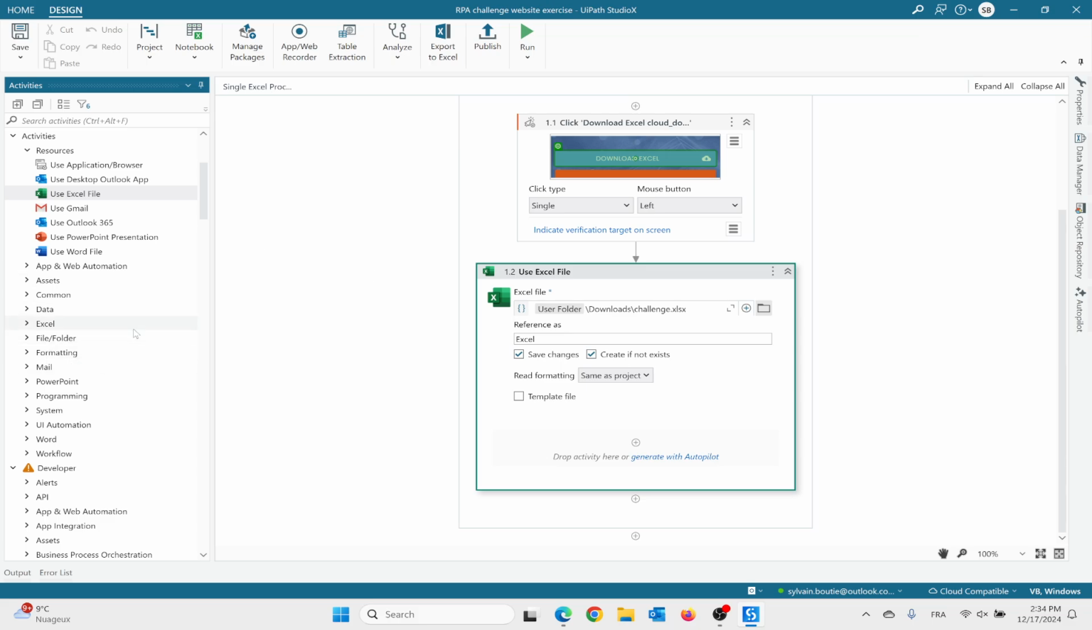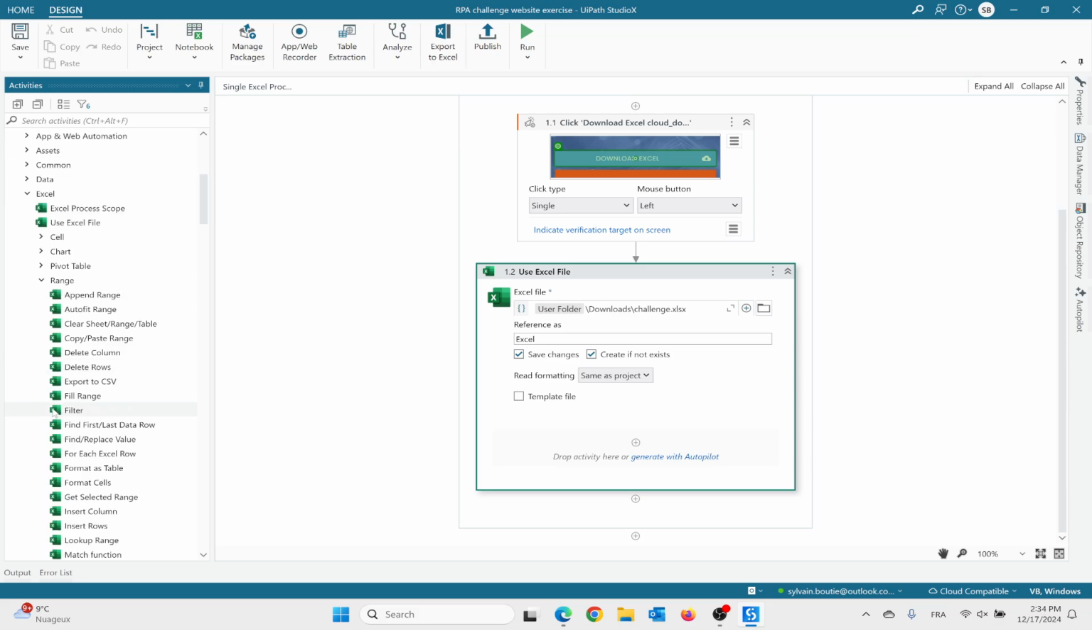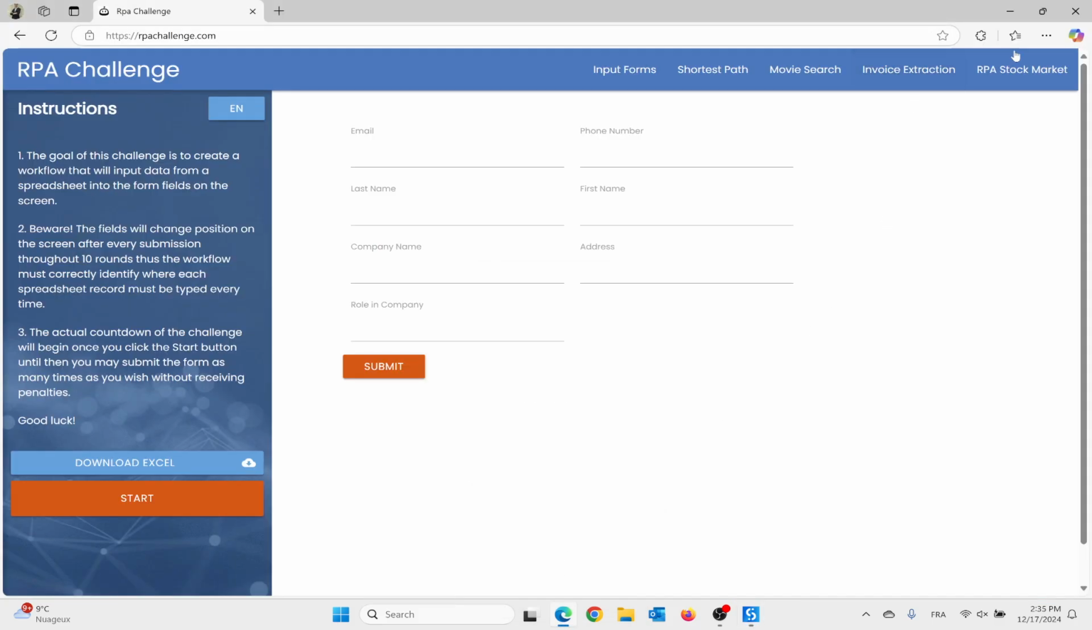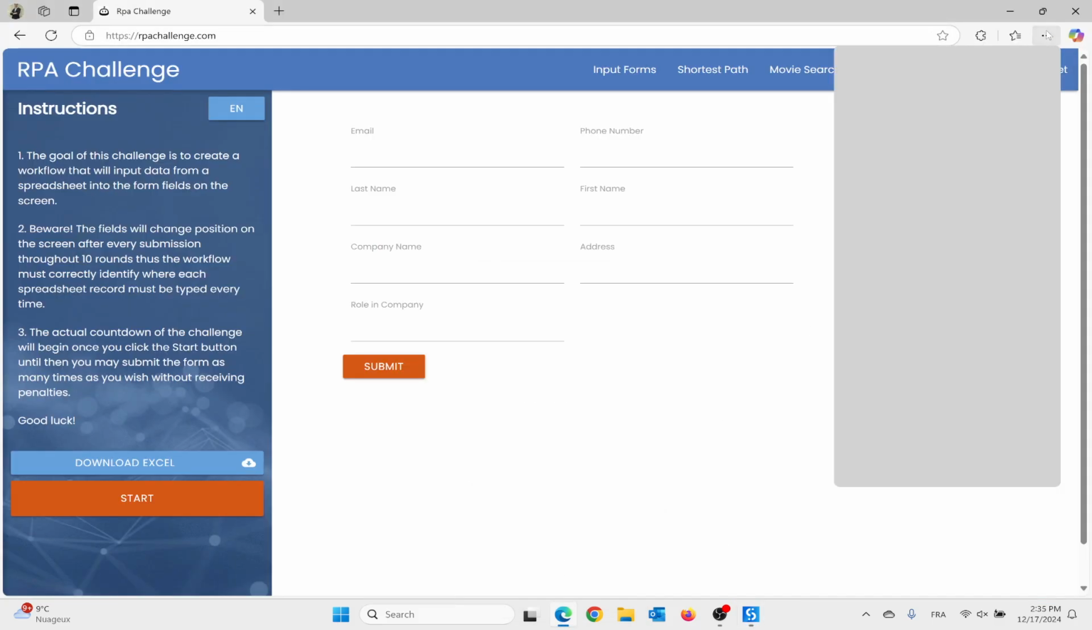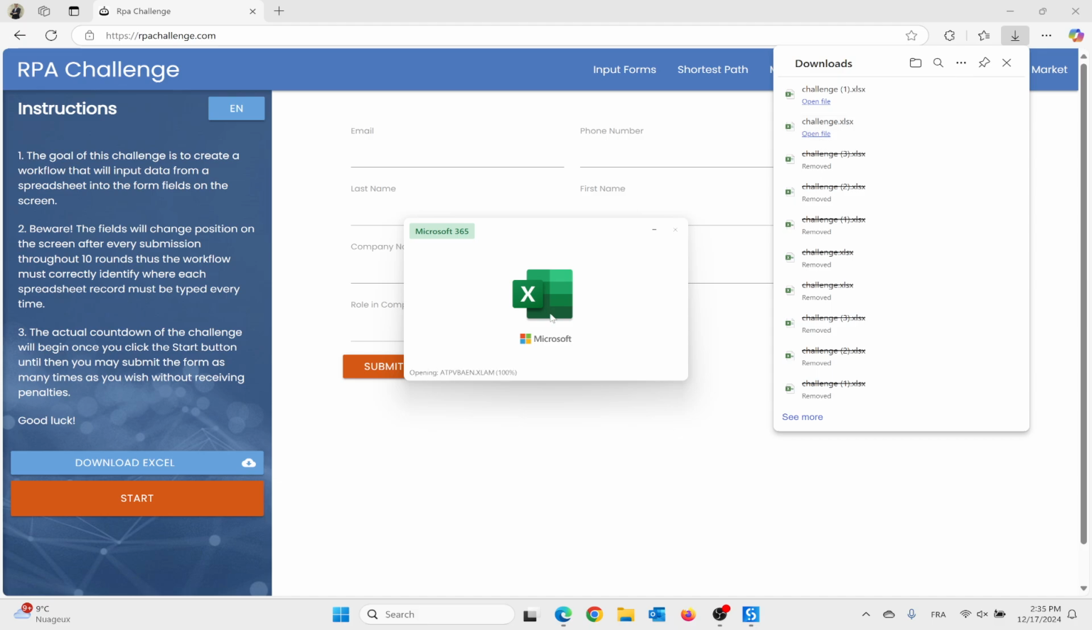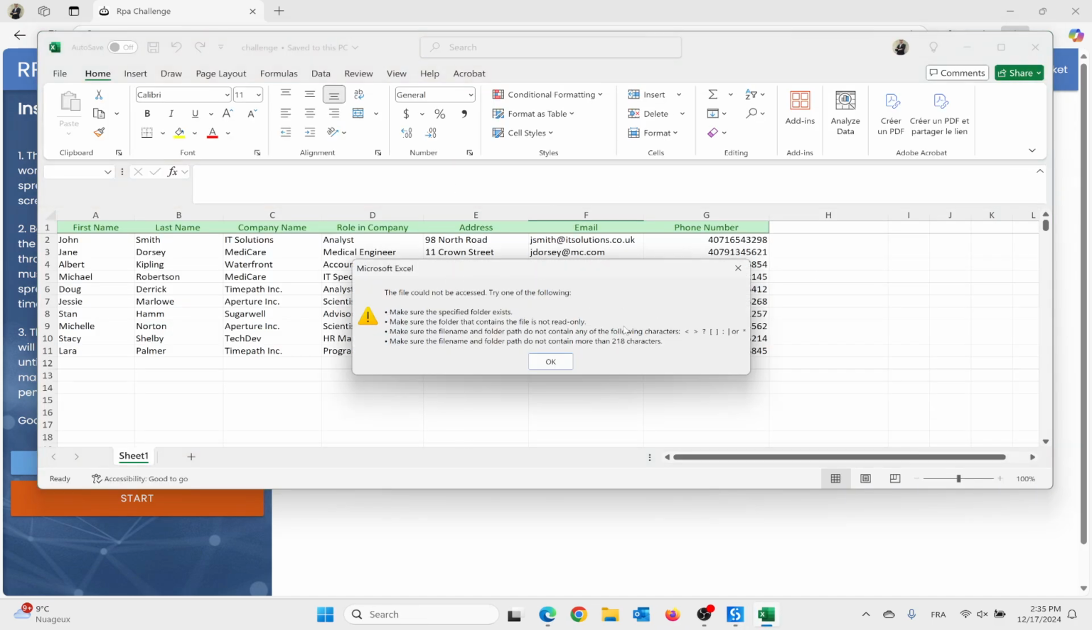And now I need to think about what I need to do with this Excel. In this Excel, I have a table. So if I go to the Excel activities on the left, I have all activities in the range section. And I want, for each row, to fill in the page. So basically, if I open my Excel, I'm going to take the first row. I have some data on the first row. I'm going to take the data, and I'm going to populate the different fields.